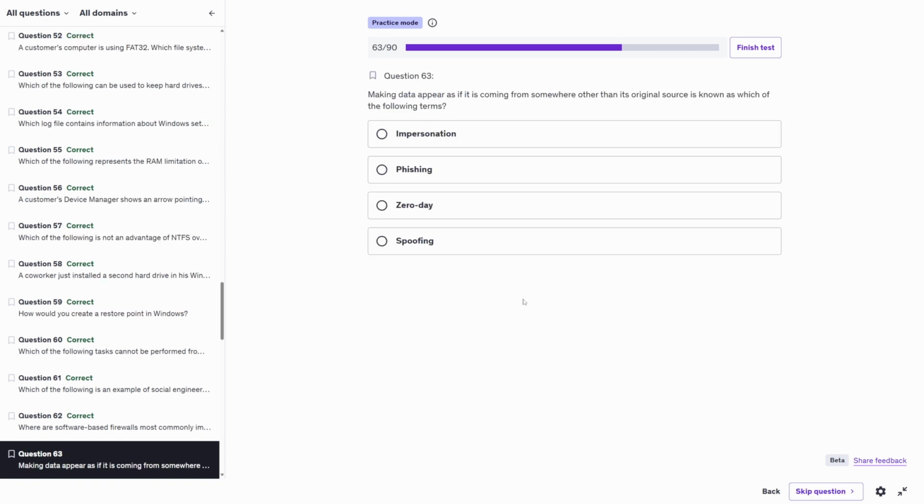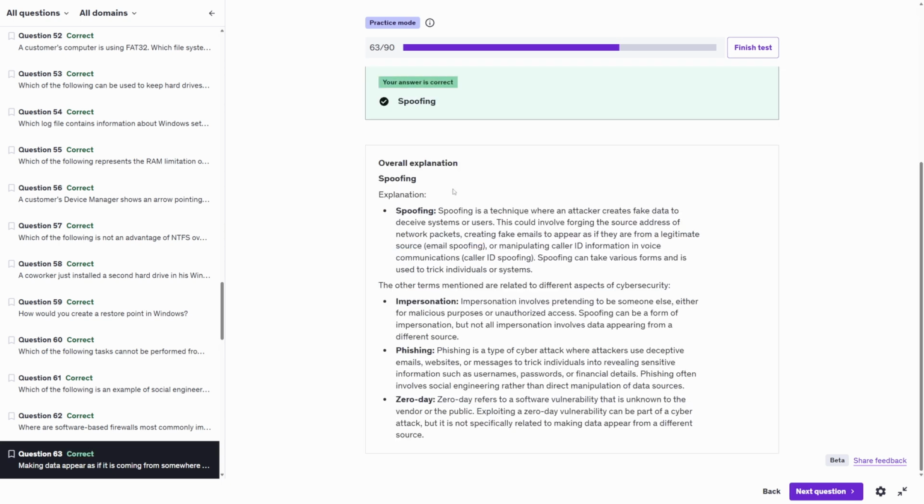Making data appear as if it was coming from somewhere other than its original source is known as which of the following terms? The answer to this question is spoofing. Here we have some explanation on these terms. So spoofing is where an attacker creates fake data to deceive systems or users. This can involve forging the source address of network packets, creating fake emails, or manipulating caller ID information in voice communications.